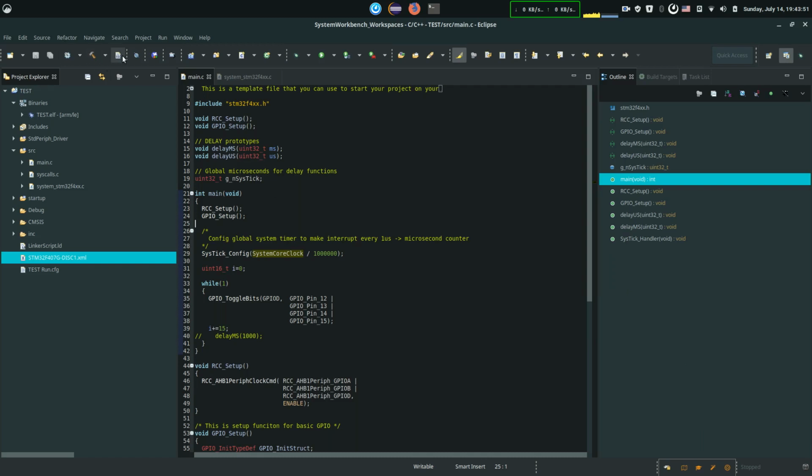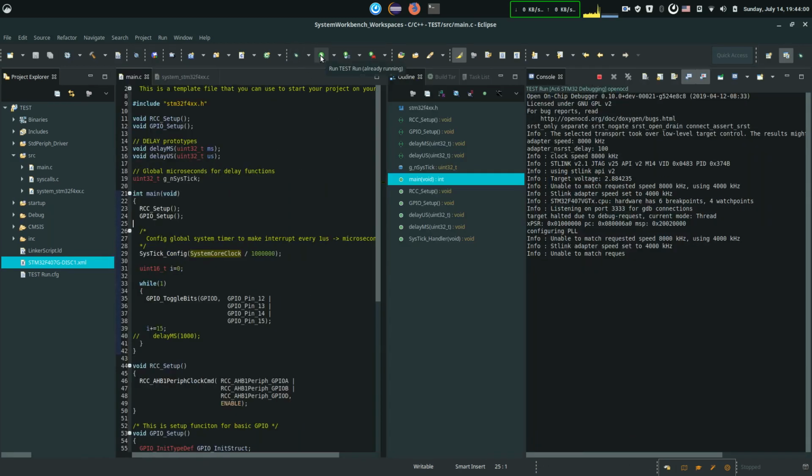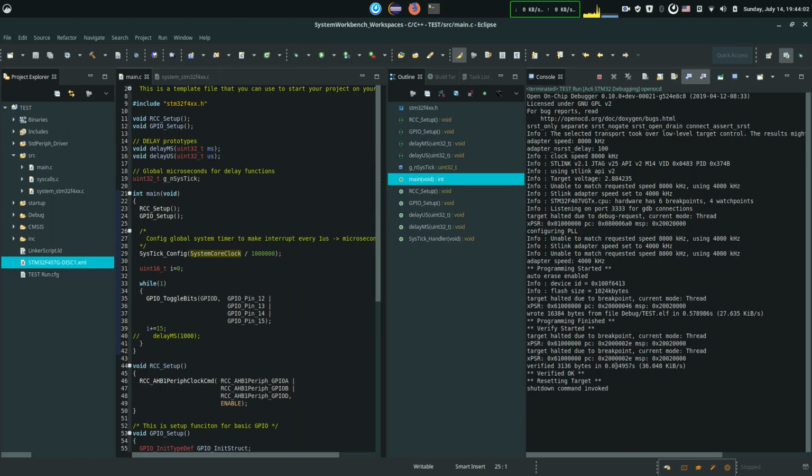You can click this, which will build all, or Control B, and this will build everything. And then click play. This will upload the code to our microcontroller. In this case, I don't have the delay over here, so my LEDs on the board are just on all the time. That's fine because this is running very fast.